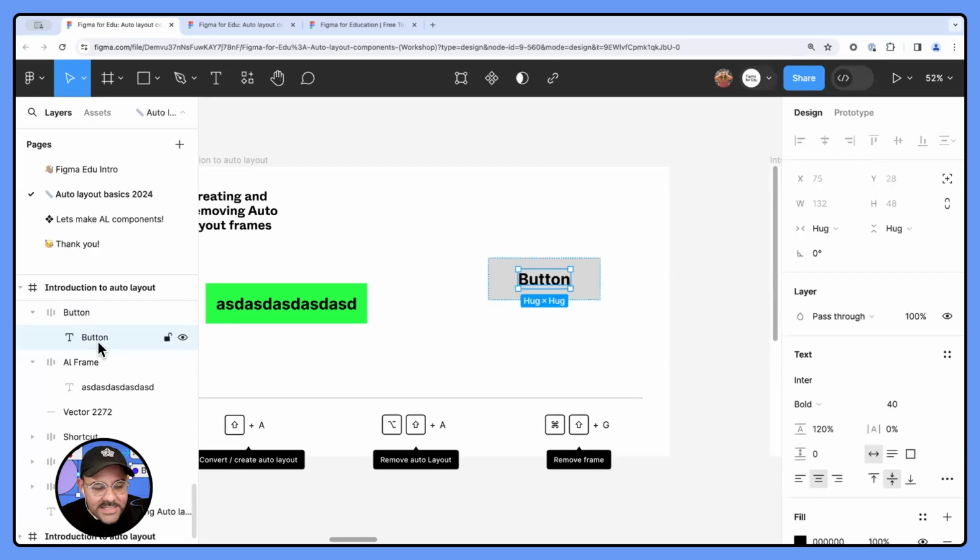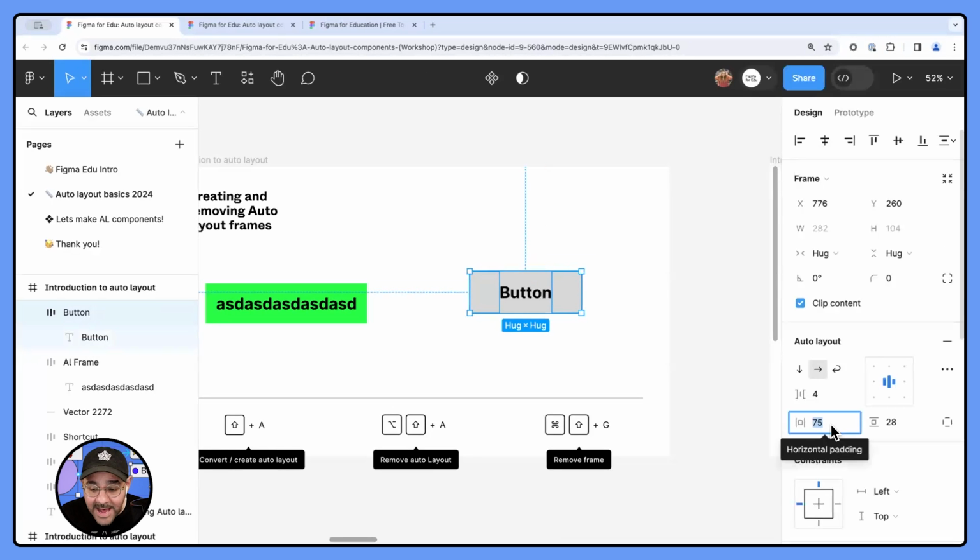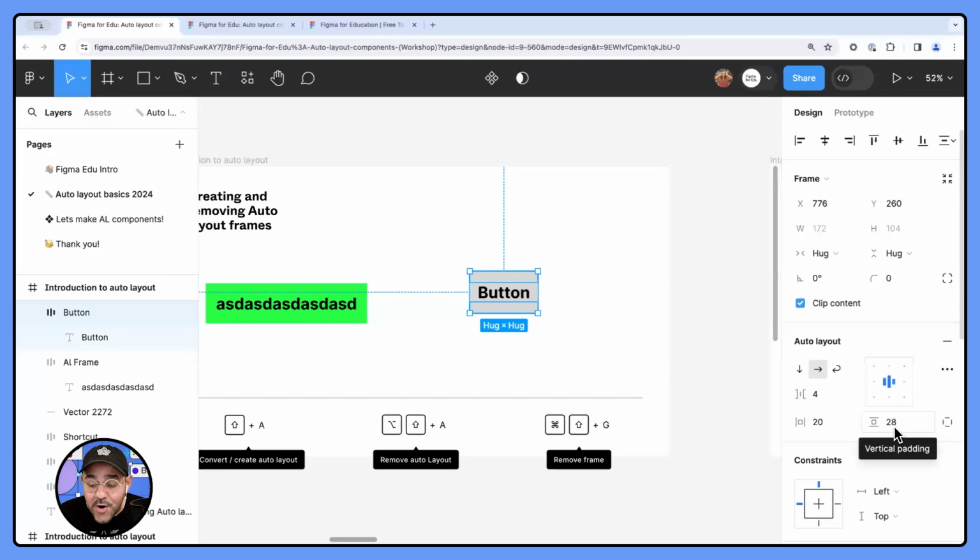And when we look here, we see that text that's inside. When we select the auto layout frame, we can see all of its properties here. So we can see that it has horizontal padding of 75. We could change that to like 20. And then we can see its vertical padding, and we could change that to like 24. And now we can control.